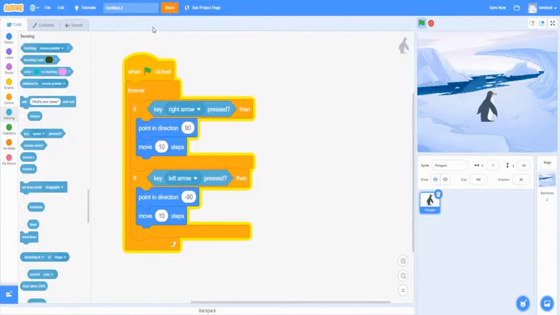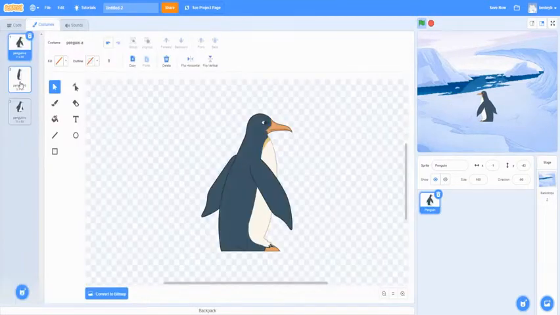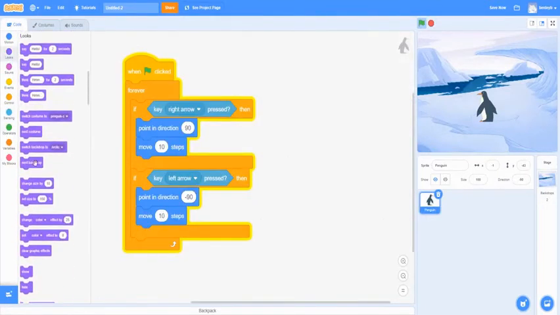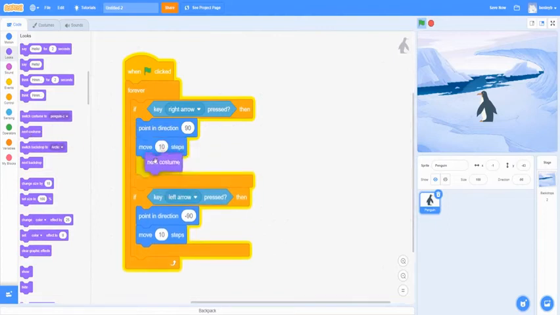As you guys can see, the penguin is moving left and right and looks like it's kind of sliding, not moving his legs or arms. Luckily, the sprite has costumes, which makes it look like it's moving. So you can add a looks command and add a next costume into the movement and make it look like it's running now. I'm only going to do this for the right arrow key because I'm going to be making it run uphill and then slide down the hill.